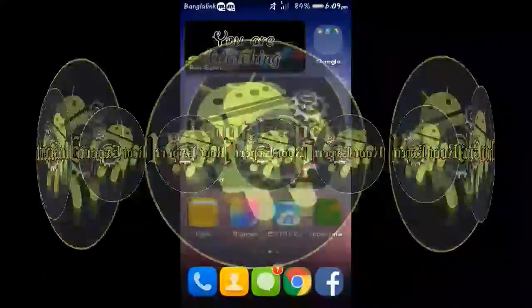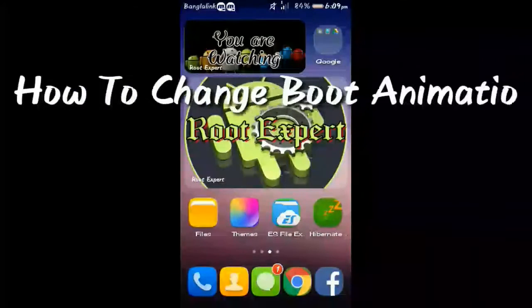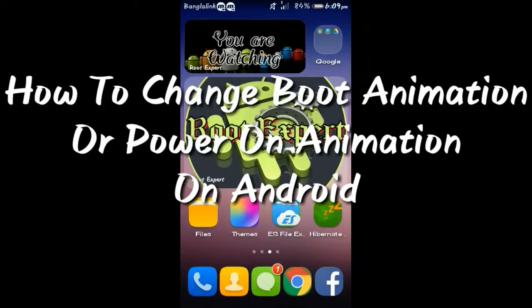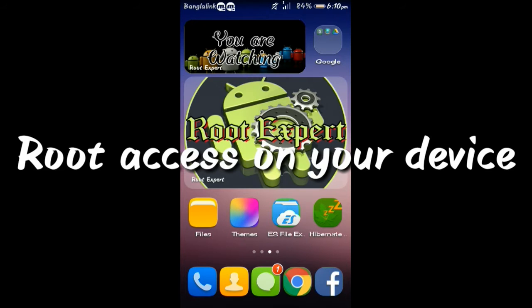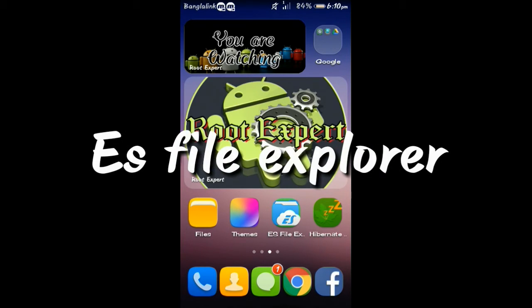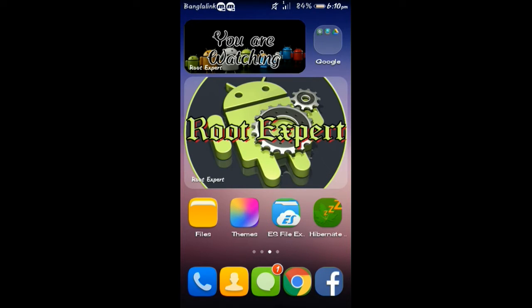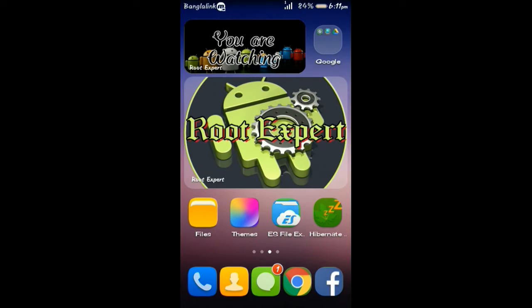In this video I will show you how to change boot animation or power on animation on Android. To change boot animation, you need root access on your device and ES File Explorer application to browse root memories. So let's start. At first, backup your original boot animation.